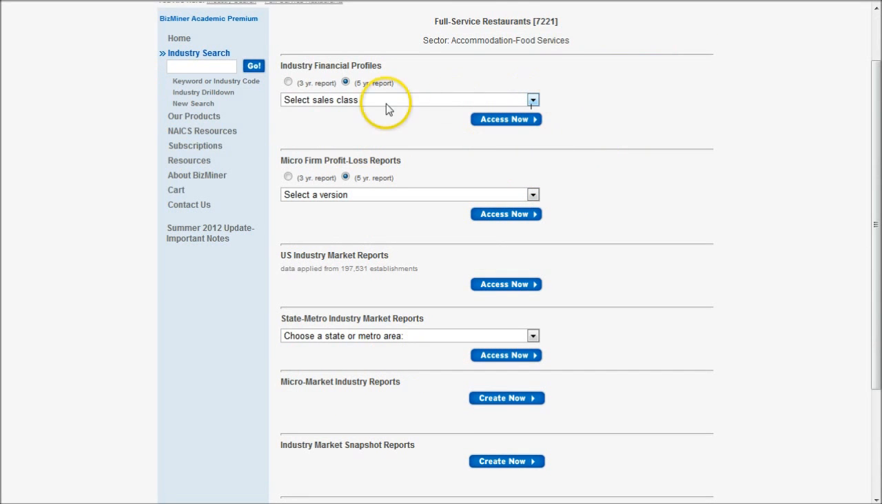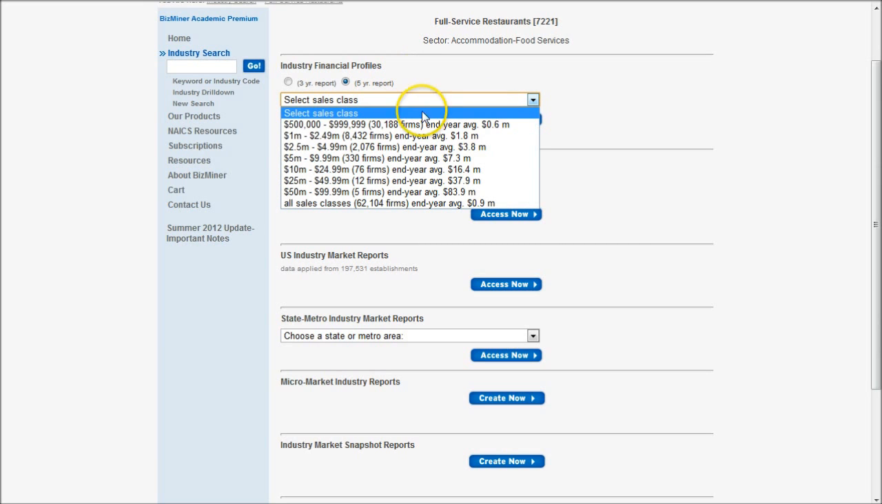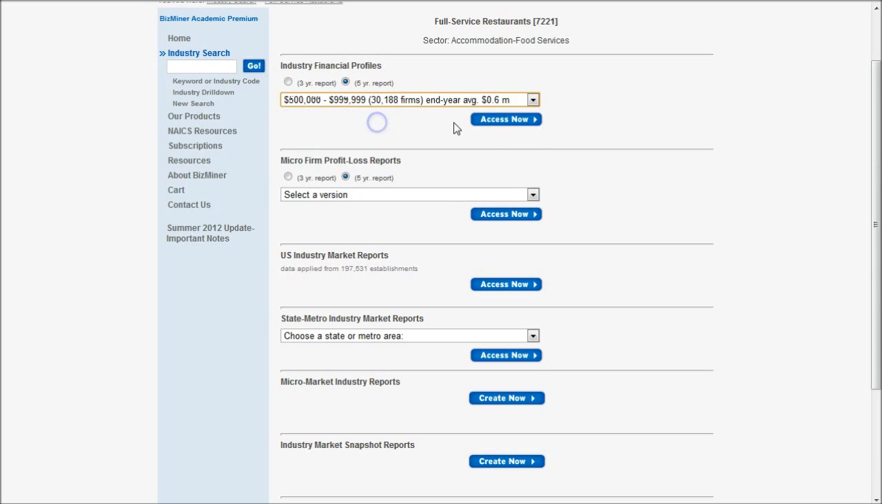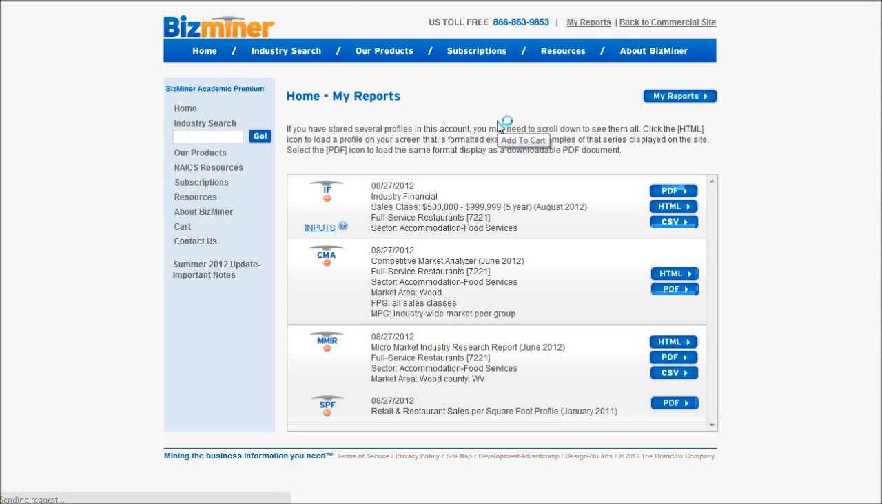For example, if we wanted to get industry financial profiles, I'm going to select a sales class. So for example, if we know that our company is going to be making between $500 and $1 million, we can do that. Click access now, and this basically is going to give us some financial ratios to benchmark our company, either our existing company or our future company, against. You can see I've got this in my most recent reports here. If I want to, I can click on HTML or PDF.